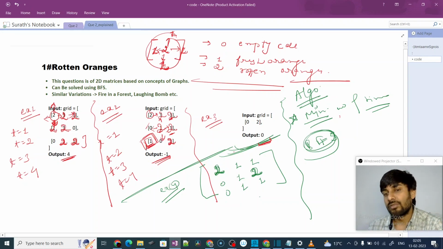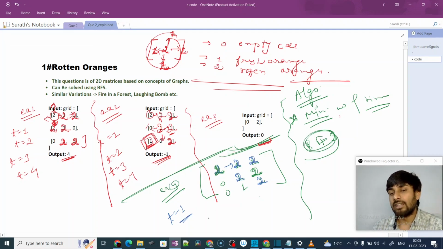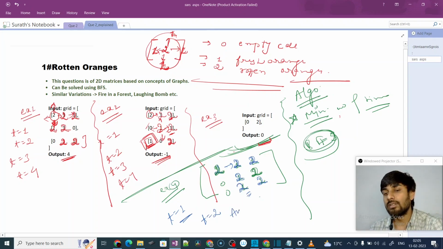So for this 2, at t equals to 1, this 2 will convert this one into rotten. This rotten orange will also make this one rotten, this one rotten, and this one also rotten in just t equal to 1 second only, right? And in t equals to 2 second, this one also will be converted to rotten. So the answer will be t equals to 2 seconds.